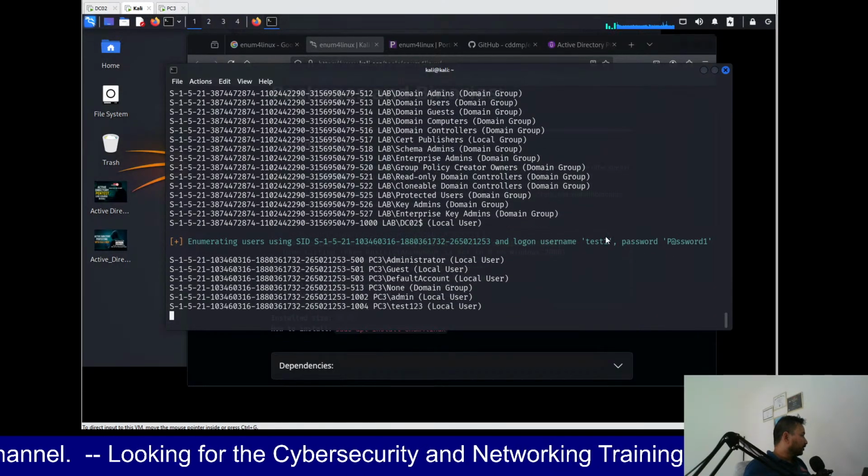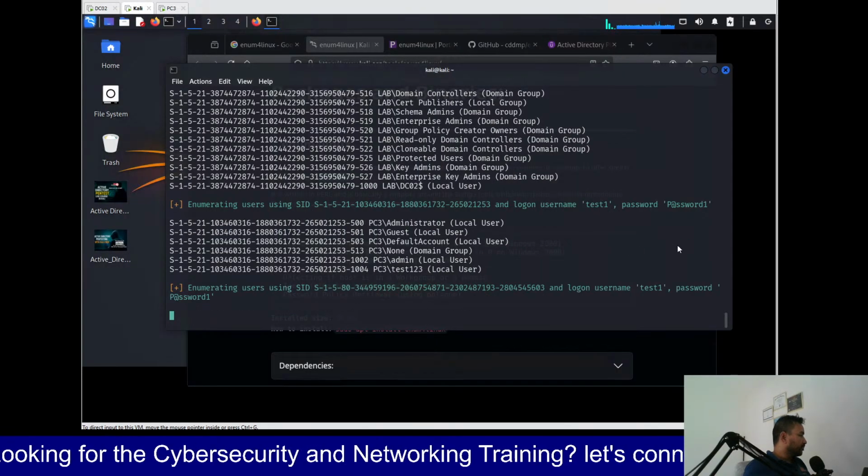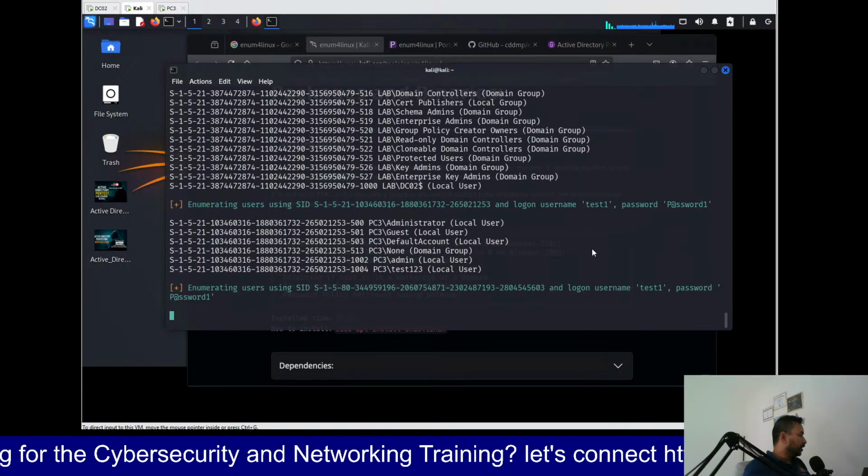There are a lot of users. If you see right here, test1 and the password that we put in here.